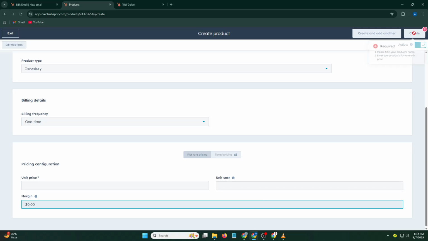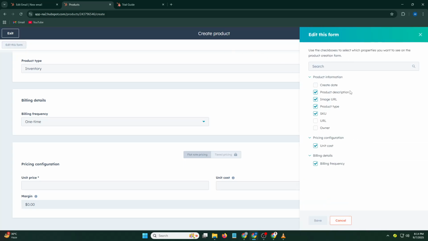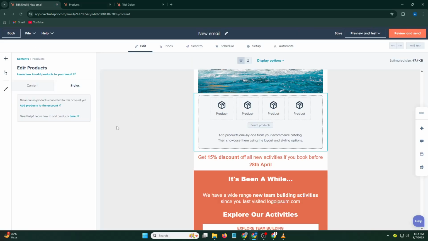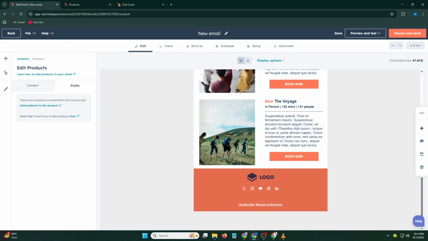After selecting your product, customize the layout, adjust the image size, tweak the description, and set a call to action button like Shop Now or Learn More. Make sure your CTA links directly to the product page for a seamless customer journey.